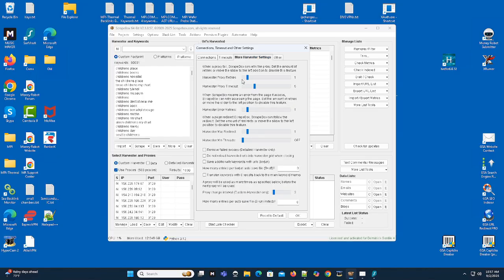The other thing you want to see here is under the more harvested settings, I don't change my timeouts, but I turn my proxy retries down to 1. Retry it once. If it fails, move on. Timeouts, I leave the same, 5. Error retries, I turn it down to 1. If there's an error, retry once, move on.